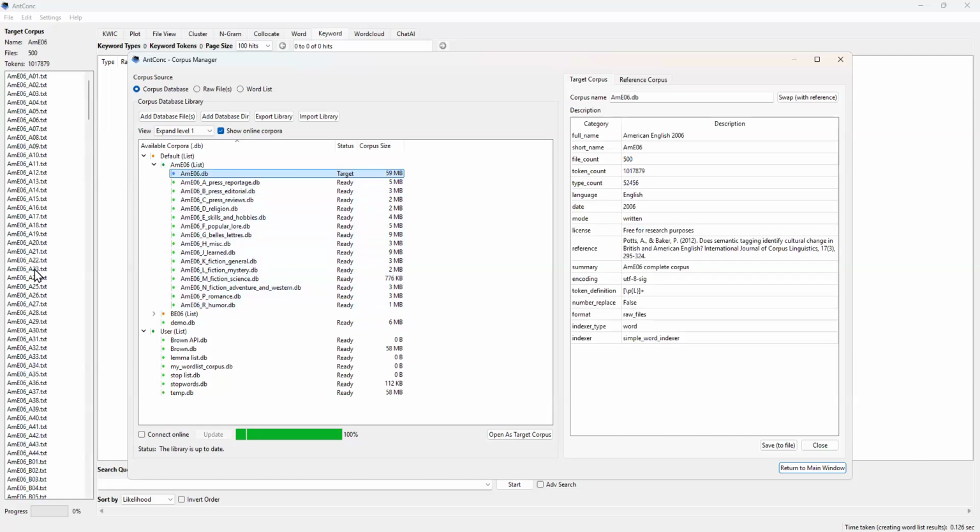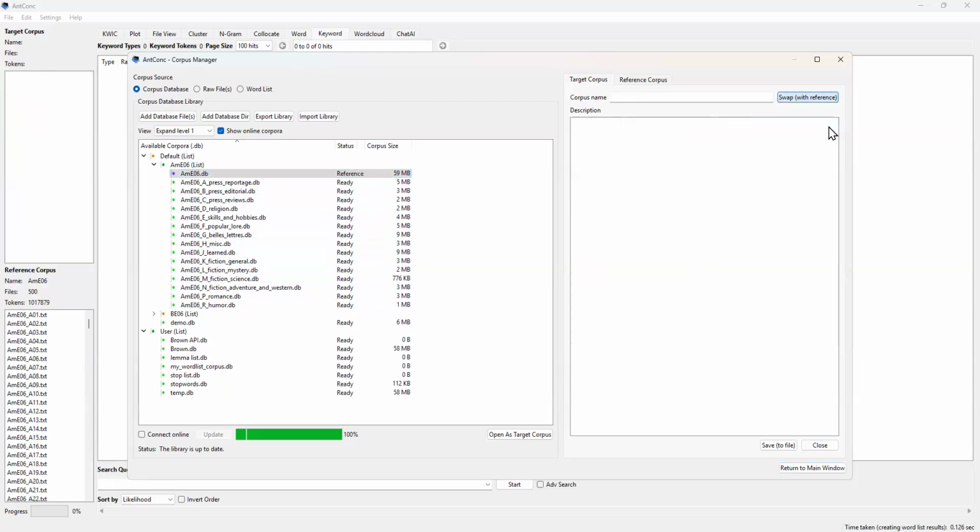And on the left-hand side, it gives all that. And it has it as our target corpus. And we don't want that. We want it as our reference. So we have it listed on the right-hand side here. It gives you some knowledge about the reference. And we're going to swap it. And we swapped it because now it's down here at reference.